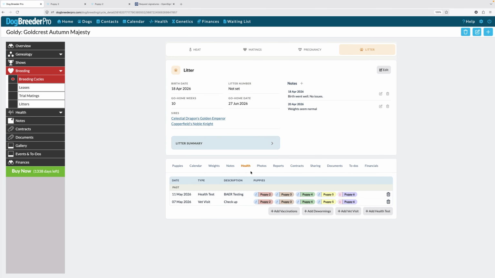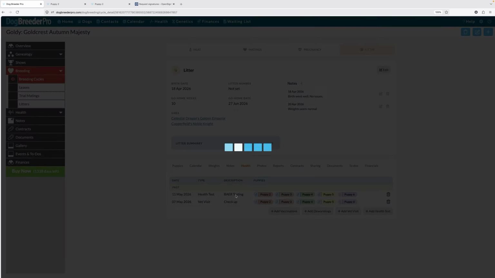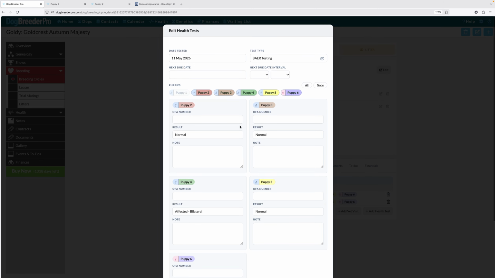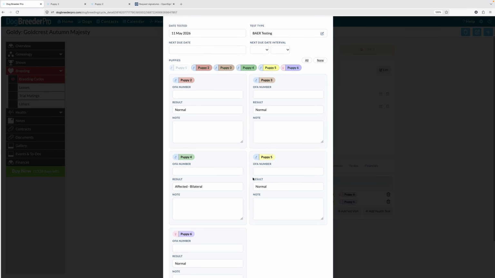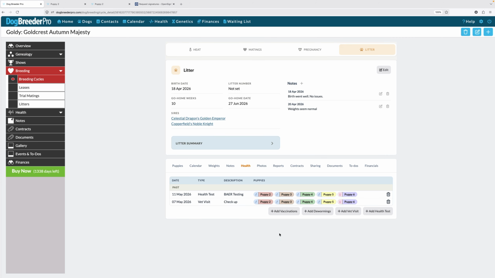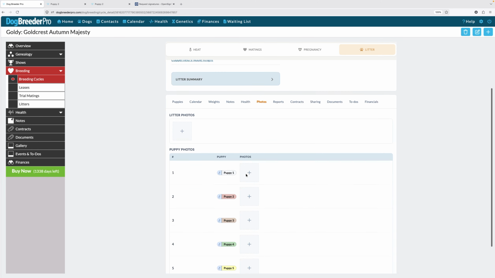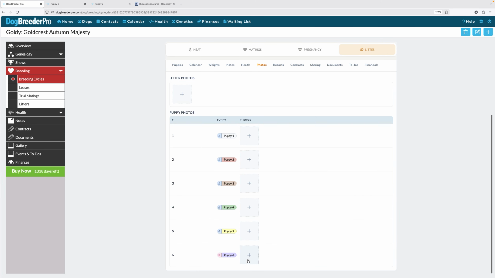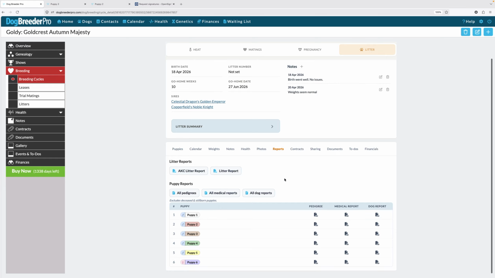On the health tab, we have the ability to capture vaccinations, dewormings, vet visits, and also health tests in bulk. So for example, if I look at this health test that I did for all the puppies, you can capture the results for each respective puppy right here, together in bulk. The Photos tab allows you to add photos for each puppy respectively, and you can take photos of the whole litter and upload it there.